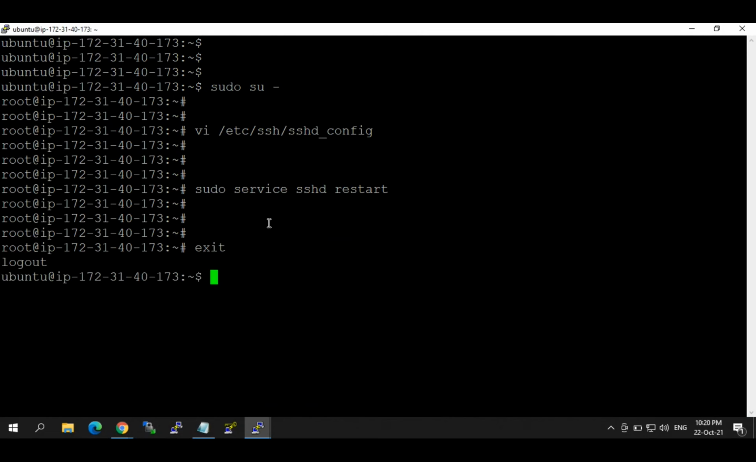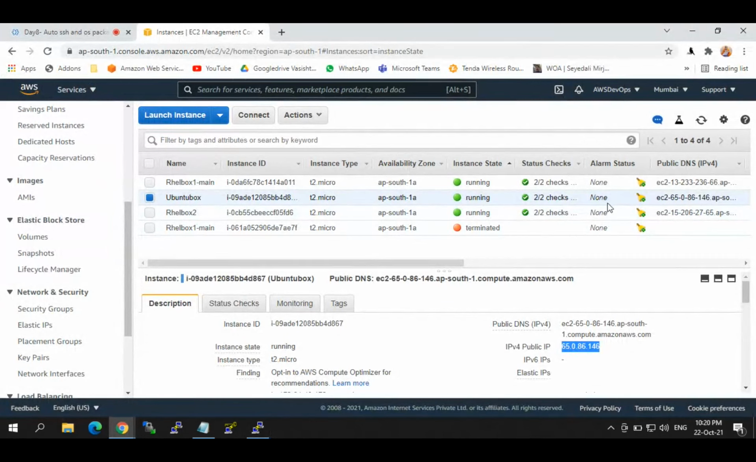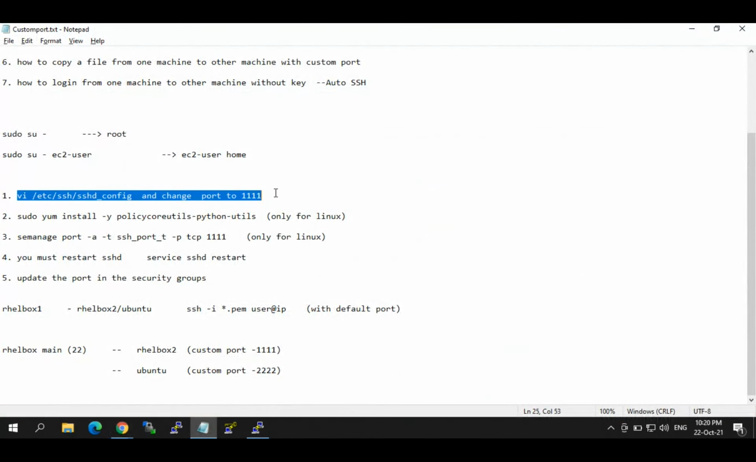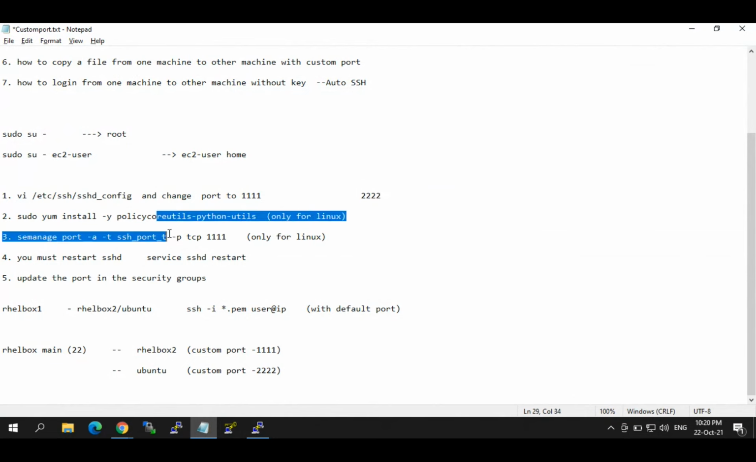Okay, I want to log in into this box again, but the port is changed. What is the next step you do? Here you have done this step. For Ubuntu, it is 2222. These two steps are only for Linux, not required for Ubuntu.